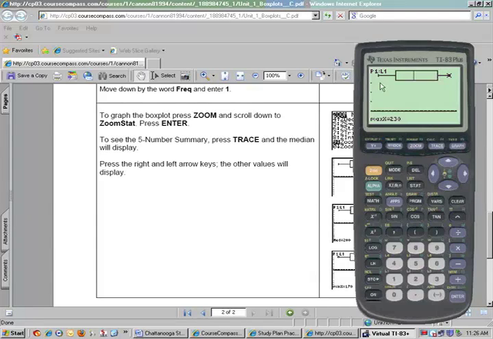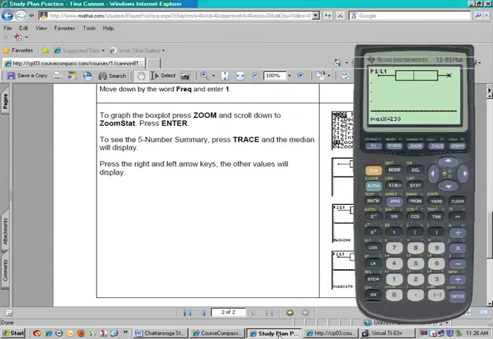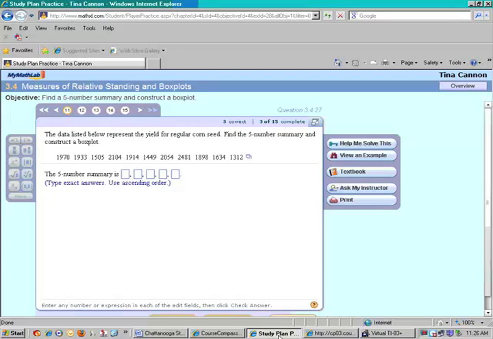So the box plot helps to divide up the values into quarters. So this would be 25, 25, 25, and 25. So that is how you can actually use the calculator to draw a box plot. Now let me pull up a problem and show you how they will go about asking you to do this.